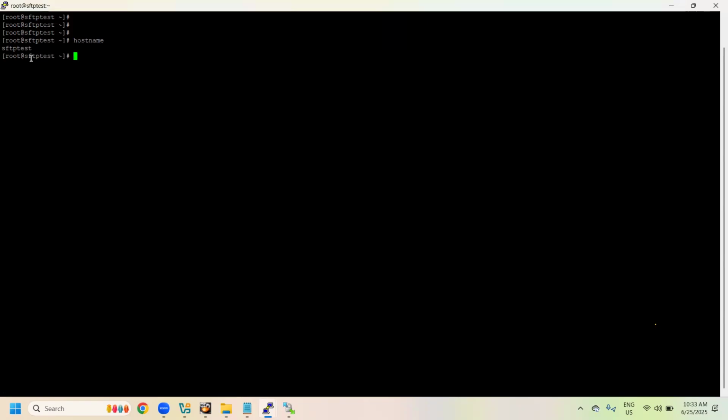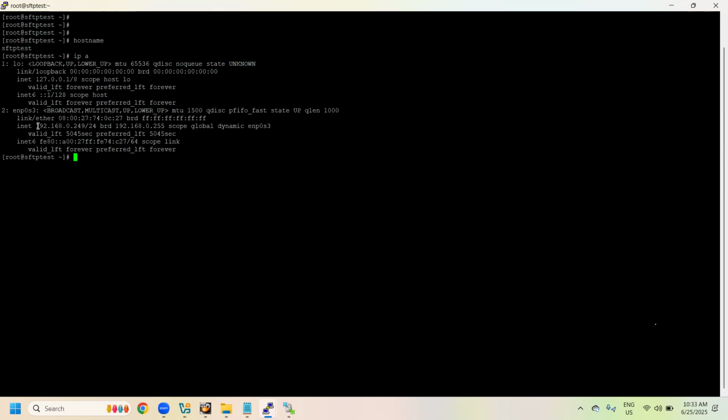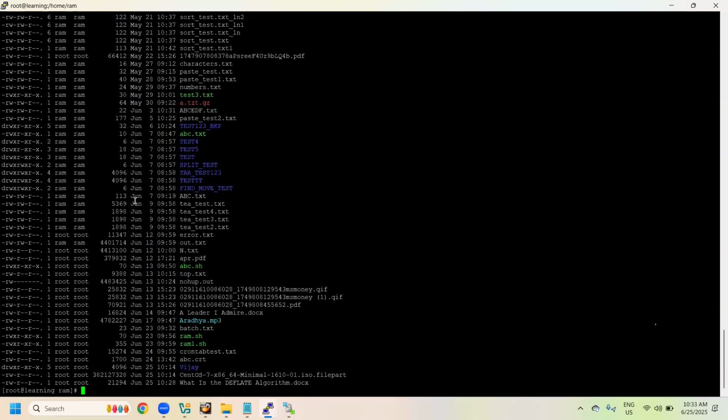So the host name, IPA. Now the same commands are okay here. SFTP allows us to copy files between Unix and Windows and vice versa, and at the same time between two Linux servers. Now SFTP.